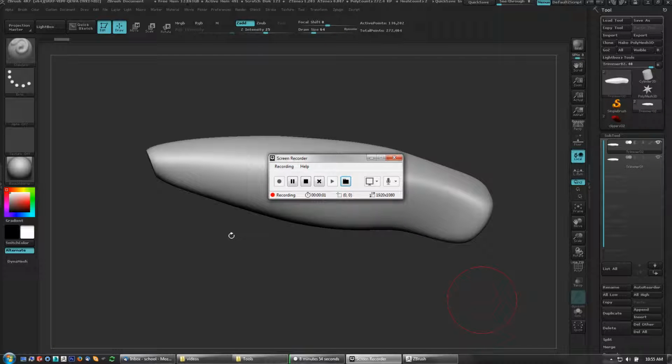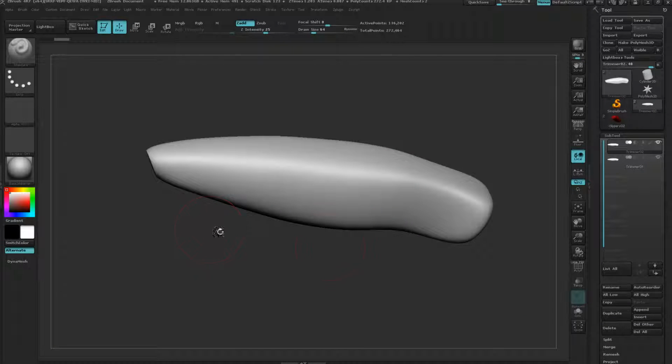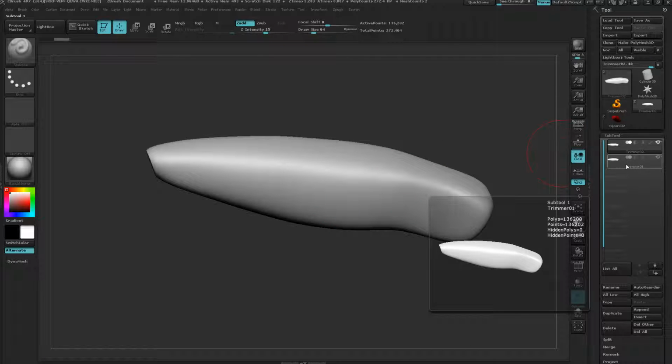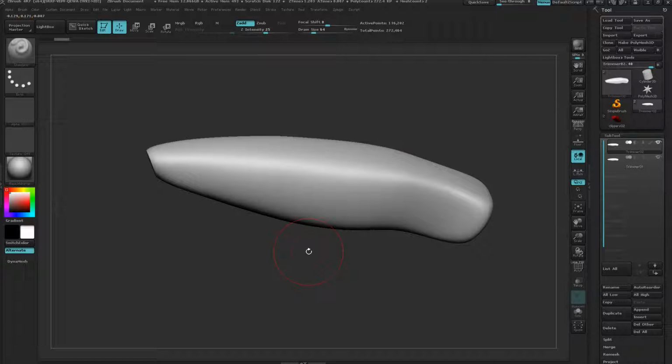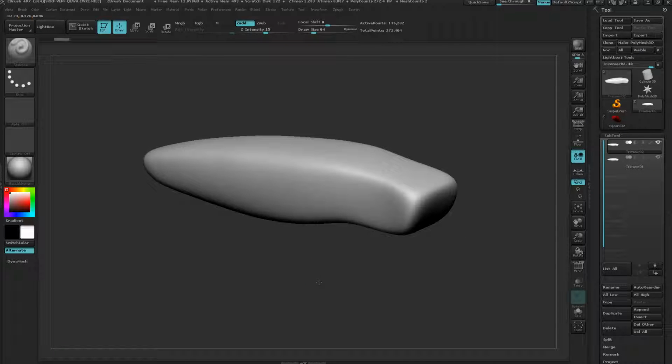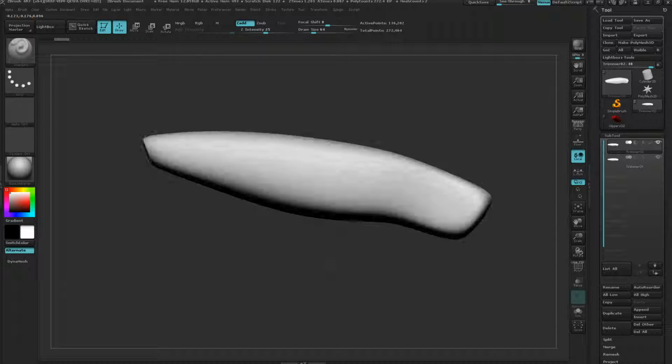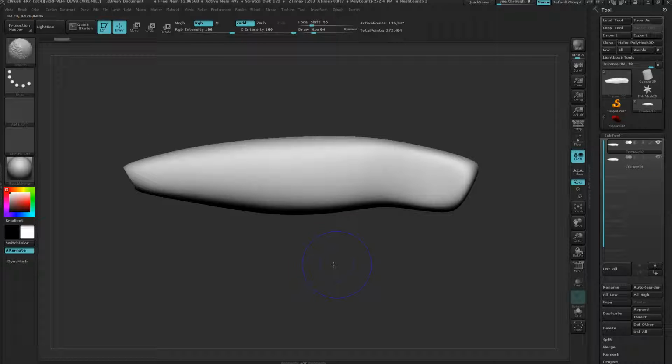In this video, I want to show how I'm using ZBrush to make a duplicate of a tool, subtool, and then work on it, and then have them come back together to form one model. It has some advantages, it has some disadvantages, but I did want to show you some of this workflow.